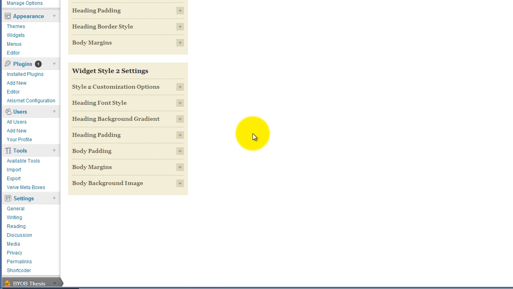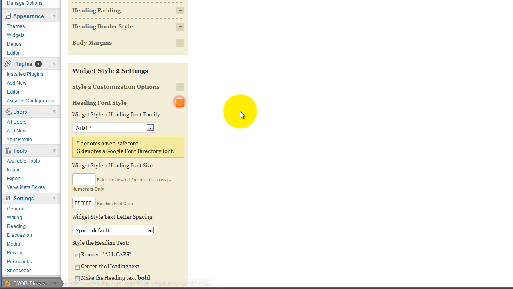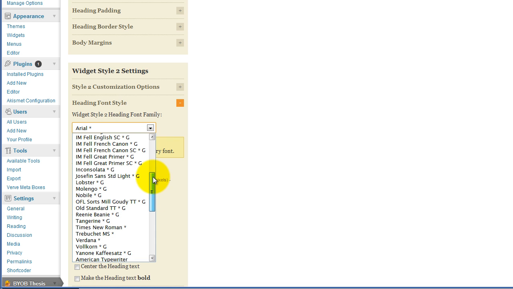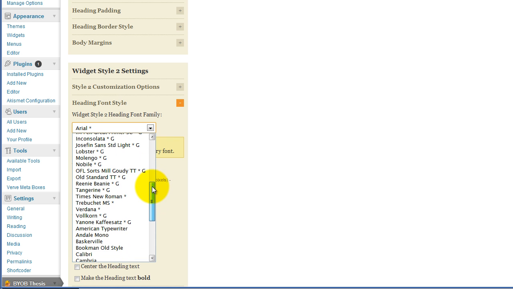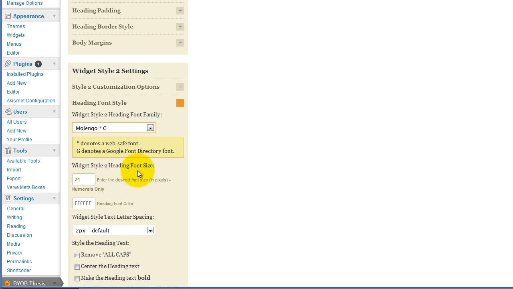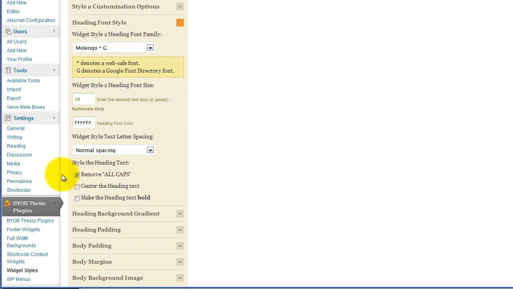So, the first thing we'll do is change the heading font style. Again, we'll take that heading font up to 24 pixels. And this time I think I'm going to change the font, though. Let's just pick one of the Google fonts. I'm going to pick Molengo. I don't remember what that looks like, actually. We're going to have normal spacing. We're going to get rid of all caps. We'll go ahead and center the heading text. We won't make it bold for the time being.